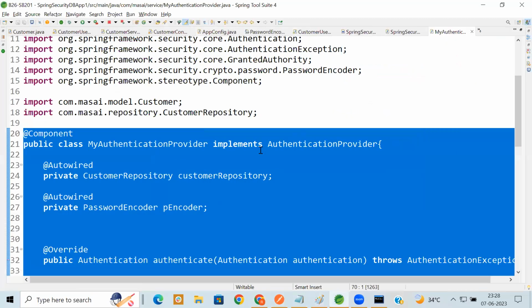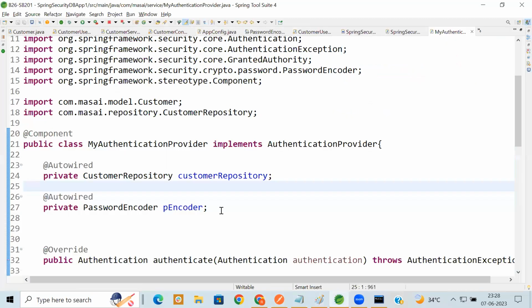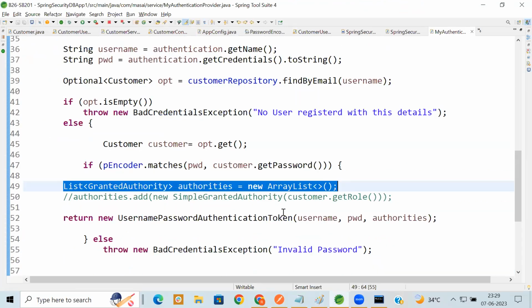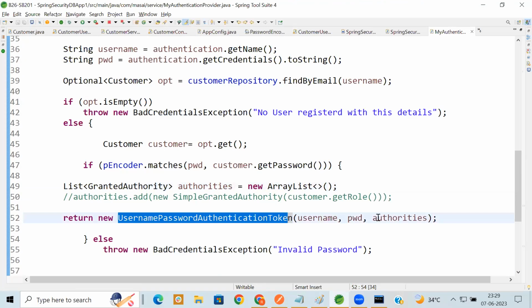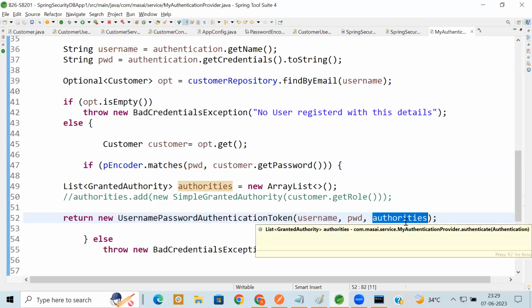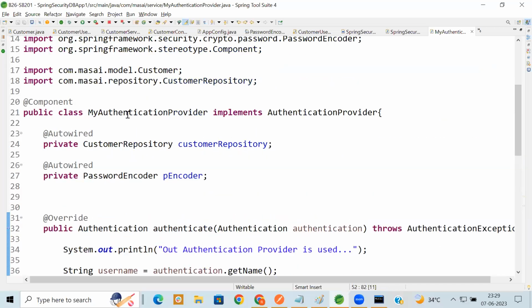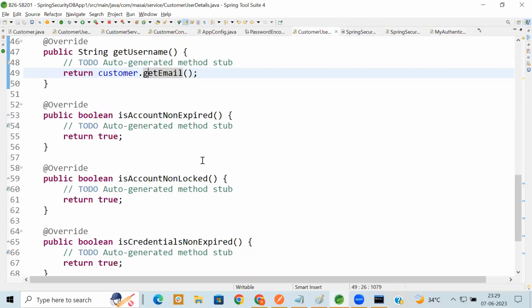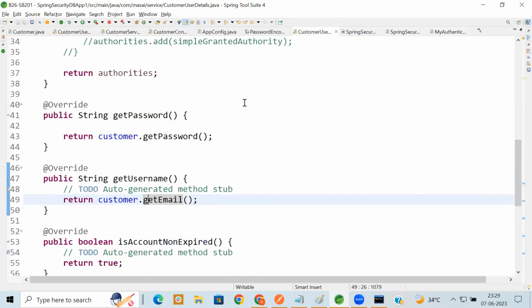This is my authentication provider. Here also, I just created this list of granted authorities and passed these authorities in this object. Right? So Spring Security will call, hey, what is your username? What is your password? And what are the authorities of this user? So this is in case of our custom authentication provider. But in case of our DAO authentication provider, if you notice this custom user details, here it is.